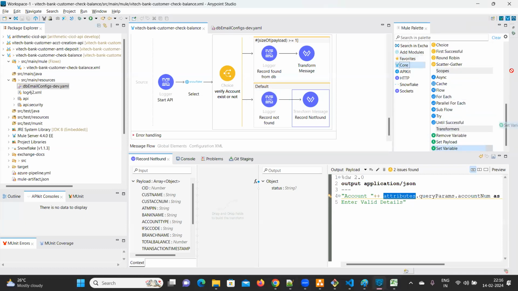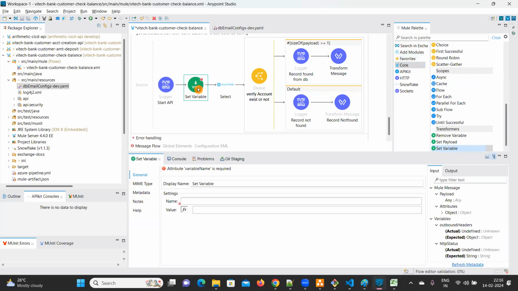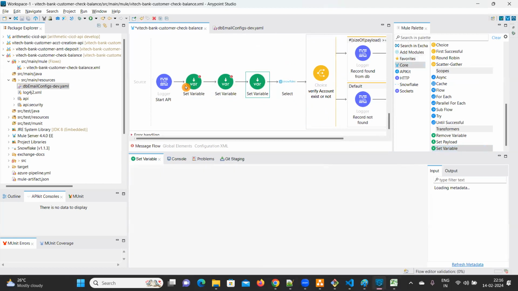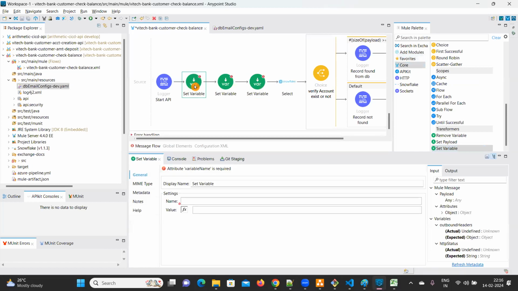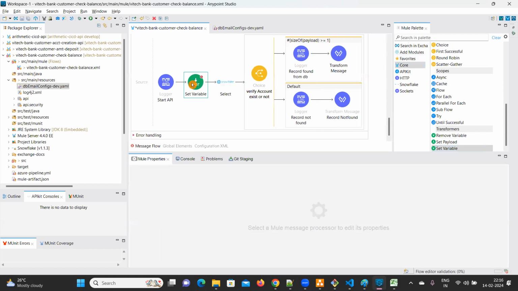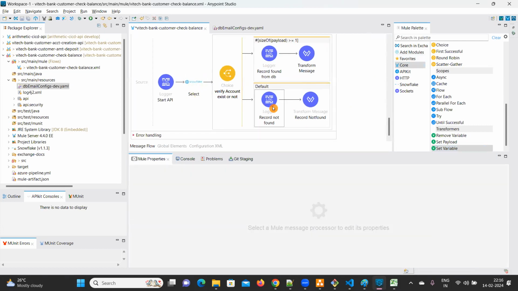Or else, you have to create separate variables like this and store all the 4 values, bank, account number, and everything. I'm not going to do that. I'm directly picking the values from attributes, from the query parameters. Now we'll try to test this one.